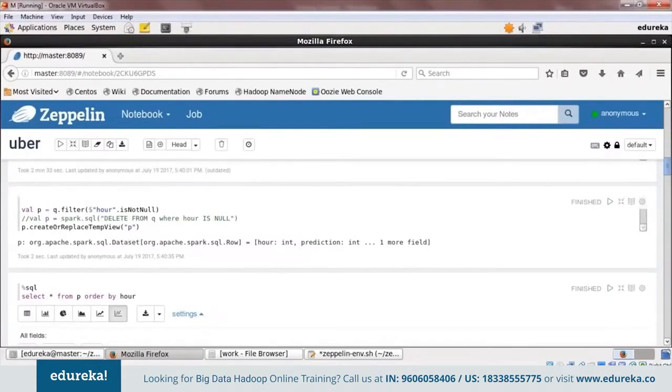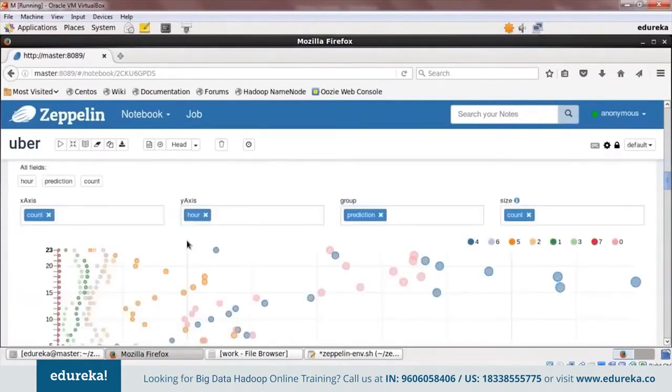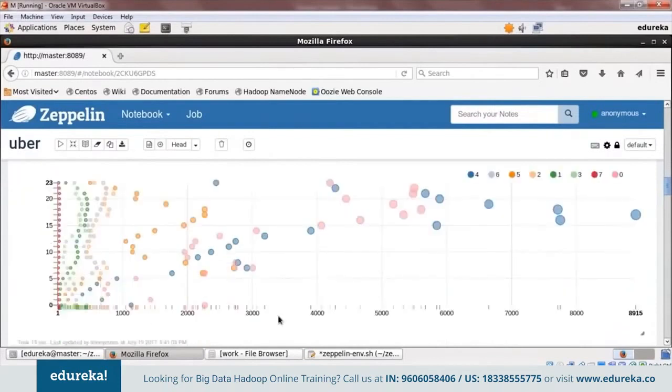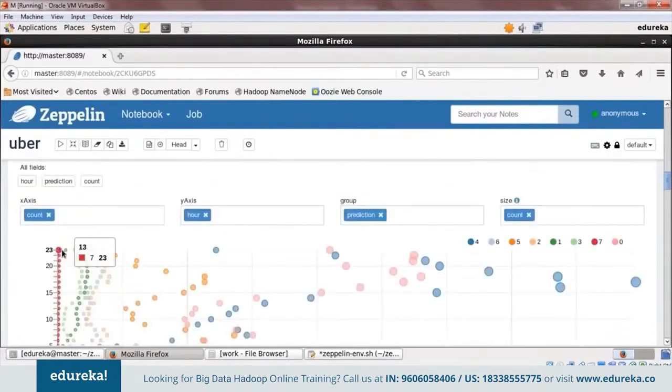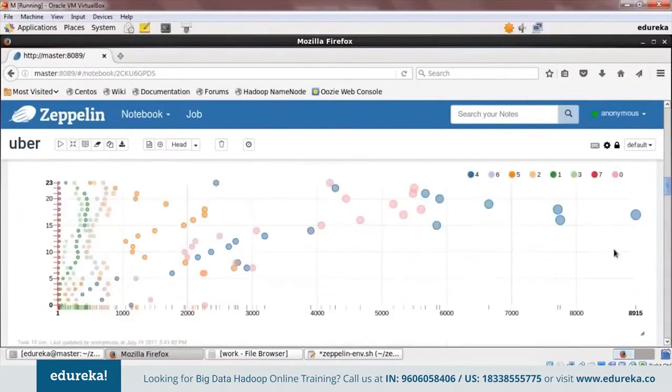So here is my hours. This is my count, and on the x-axis it shows how many pickups there were, and this contains different hours of the day. And then I have grouped it by prediction. So the size is according to the count. So you can see that the bigger the circle means the more pickups. You can find the biggest circle as you go along the x-axis, because this is where the count increases. So the biggest circle would be here, and it lies in my 4th cluster.